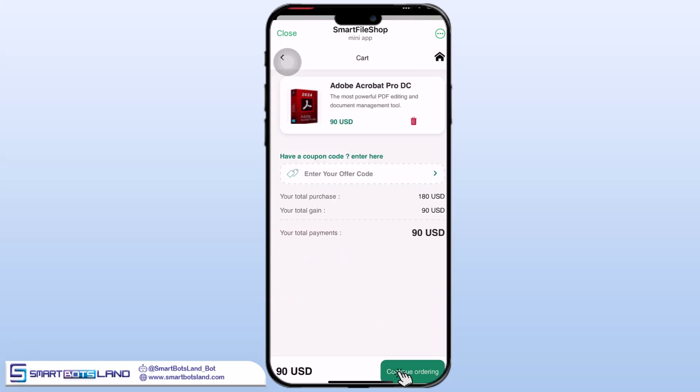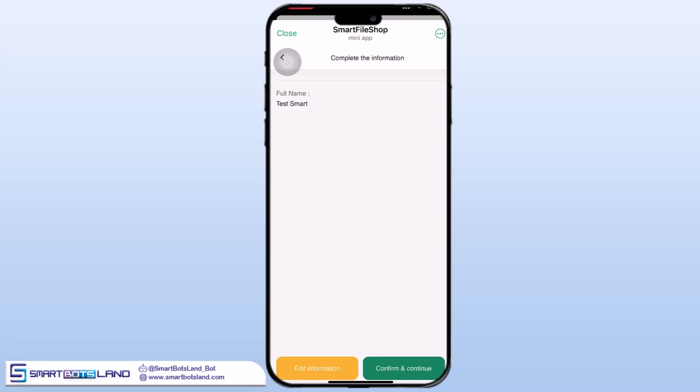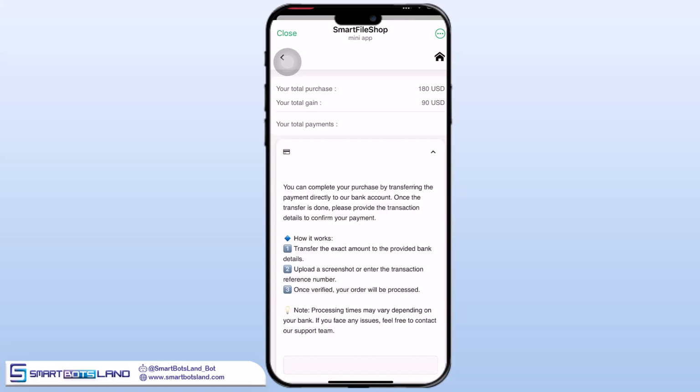If you have a discount code, you can enter it here. If not, just continue. Next, you'll be asked to fill in the required information that the admin needs to process your order. This might include your name, email, or other details. After that, it's time for the payment.